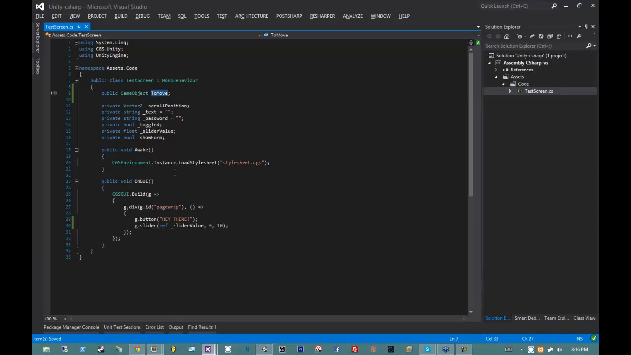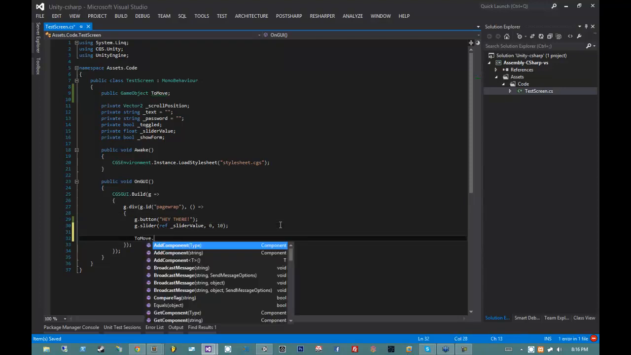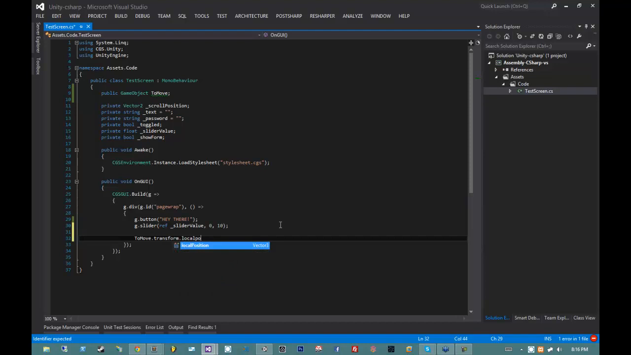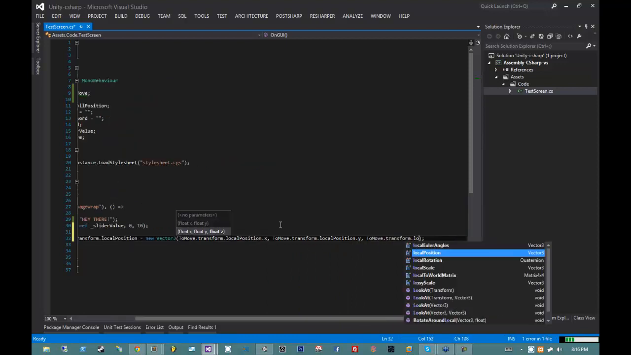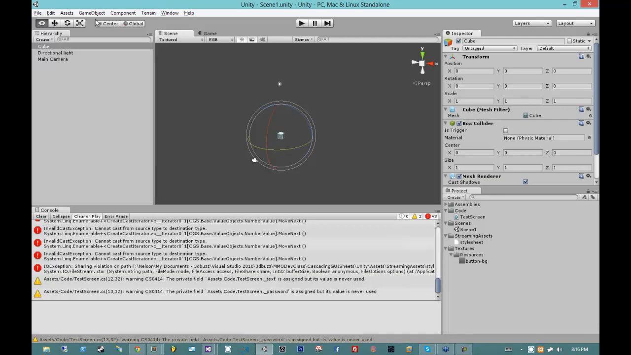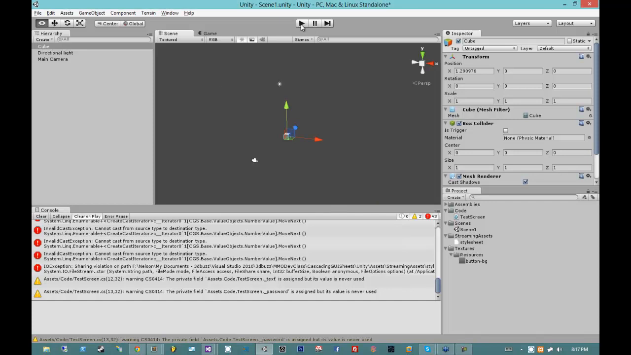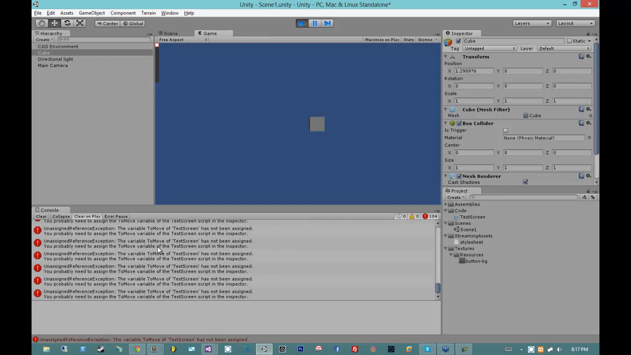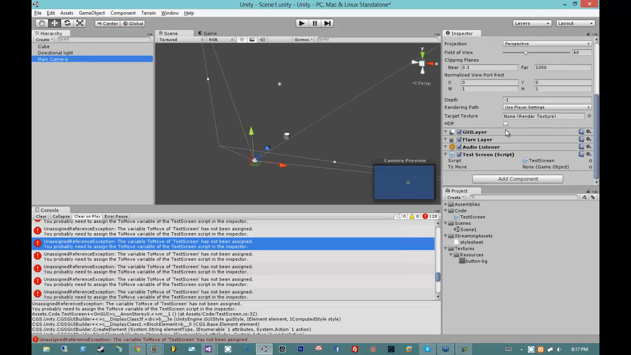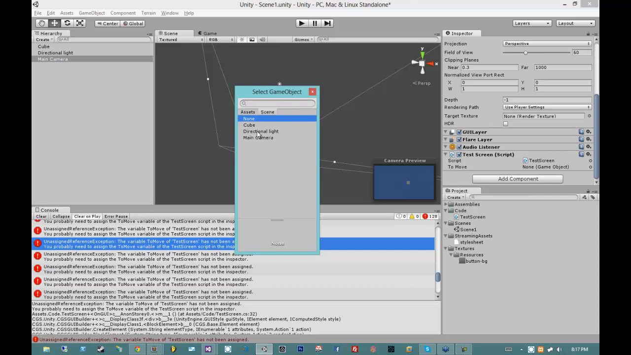Go back here and then say slider value 0 to 10. Let's do, yeah, 0 to 10 is fine. And then I'm going to say toMove.transform.localPosition equals new Vector3. Then let's move it in, which axis do I want to move it in? I want to move it in the x-axis. So I'm going to pass slider value into that. Go back into Unity, hit play. Oh, I forgot to set the toMove on my thingy, so I'm just going to say toMove equals cube.